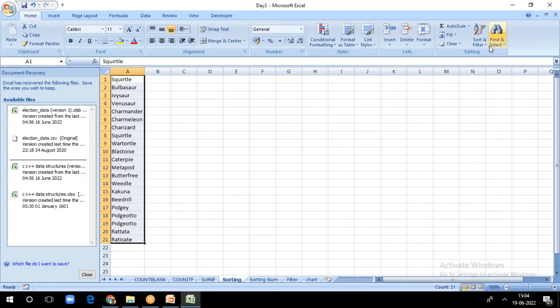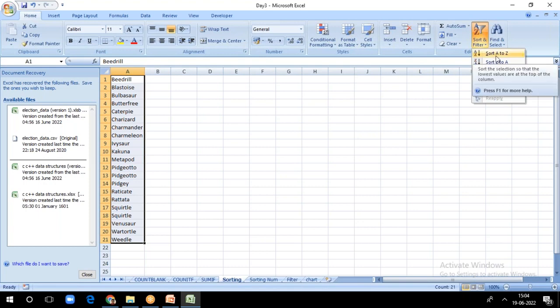Then after, you can see here there's a menu of Sort and Filter. We'll have to click here. After clicking on this, you can see that we have the option of A to Z or Z to A. So we just clicked on Sort A to Z. You can see that the data we are seeing here is sorted into ascending order alphabetically.